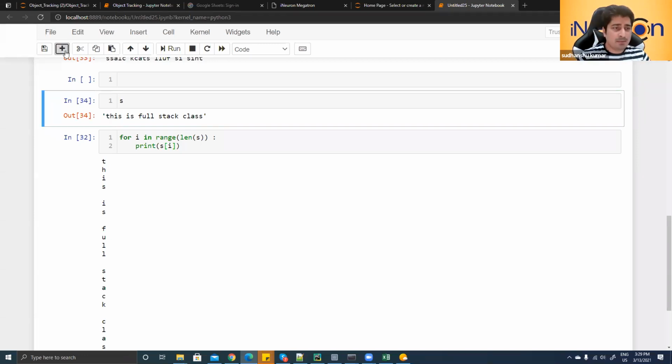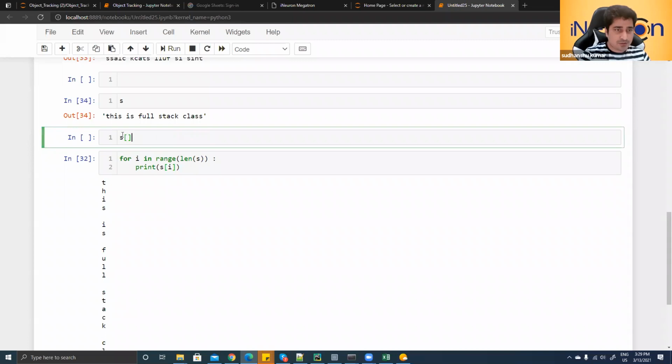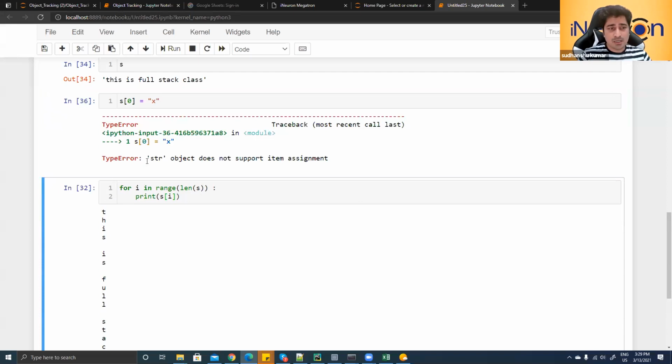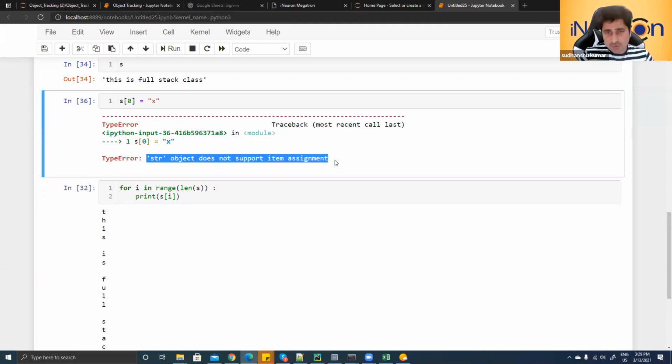So how will I be able to access T? S of 0 is nothing but T. Now I would like to assign a new value, let's suppose X or something. Execute. Here you will get one important message: string object doesn't support item assignments. This is something that we are able to get.